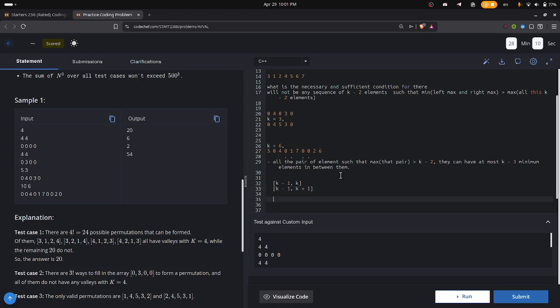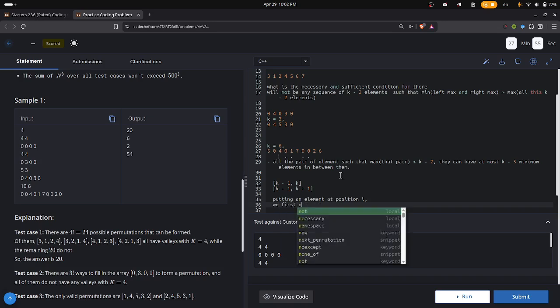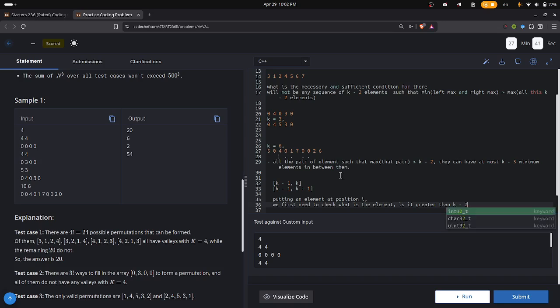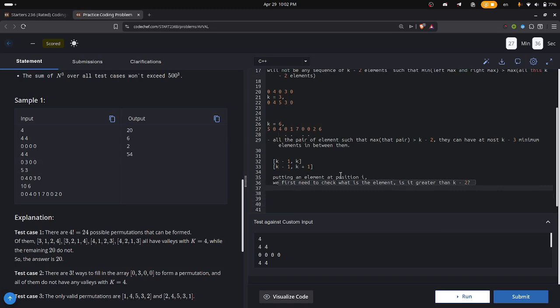When we are putting an element at position I, we first need to check what the element is. Is it greater than k minus 2? Then the condition will be something else.